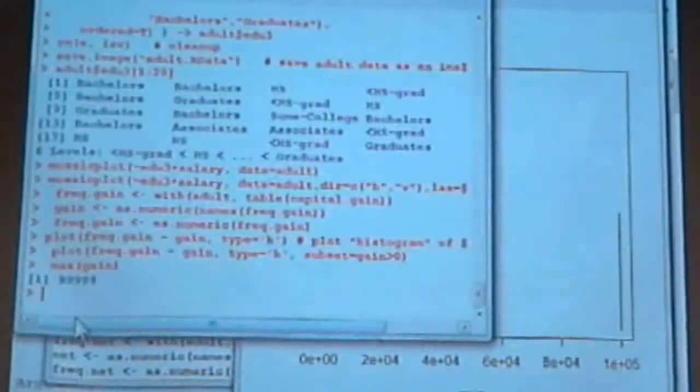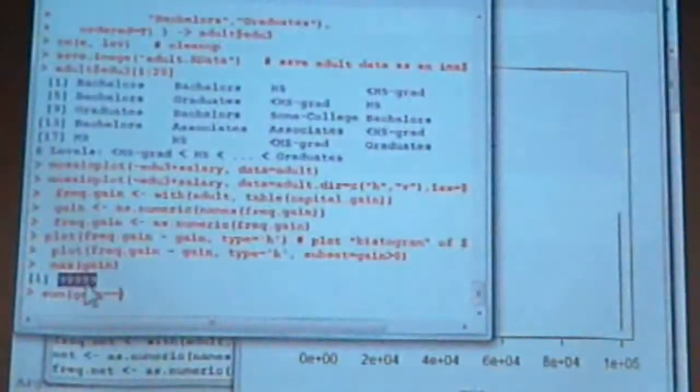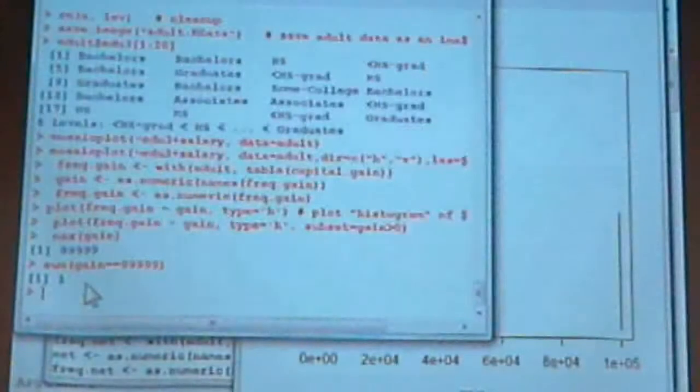Yeah. So here you just say this number, right? So gain equals. There's only one. Just how they merge together.